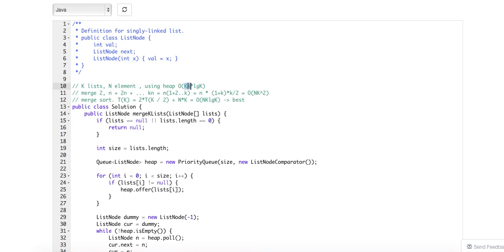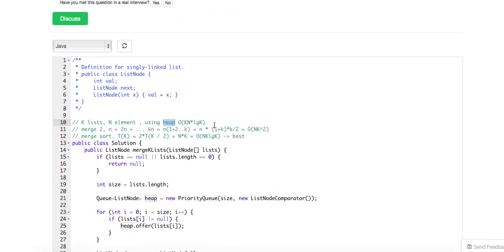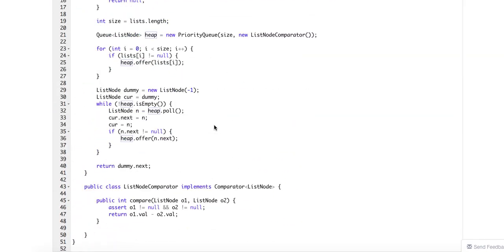And from a complexity perspective, the first one is the most common and easy way to use. Whenever you have an ordering type of problem, you want to use a heap.